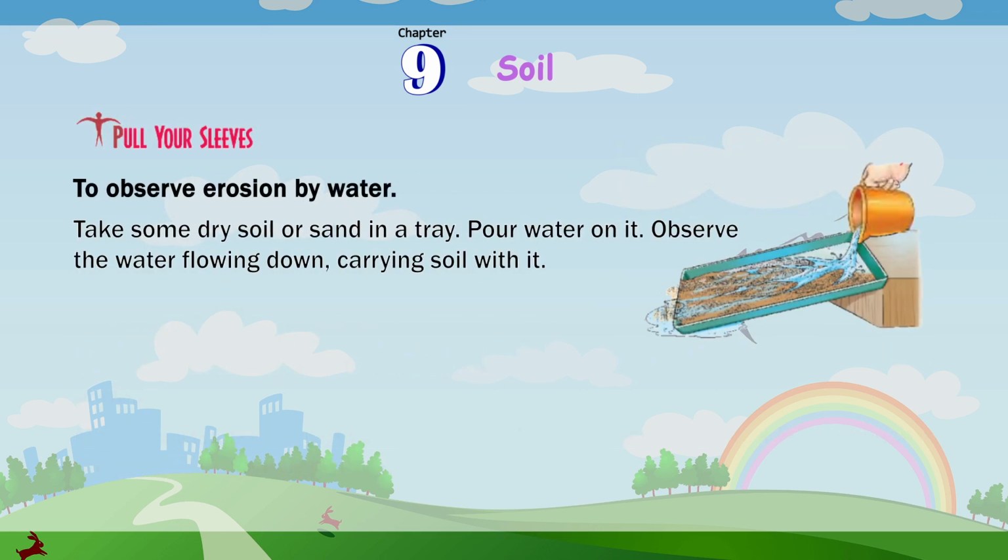Pull up your sleeves. To observe erosion by water, take some dry soil or sand in a tray. Pour water on it. Observe the water flowing down, carrying soil with it.